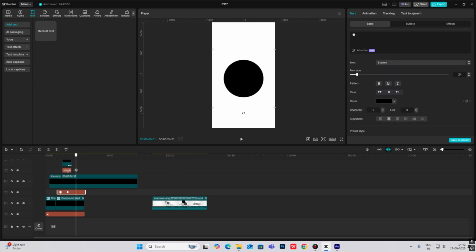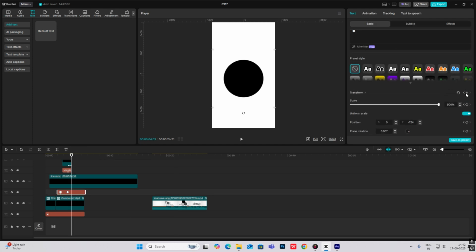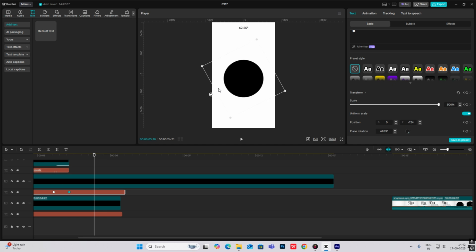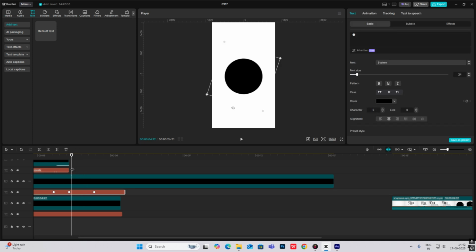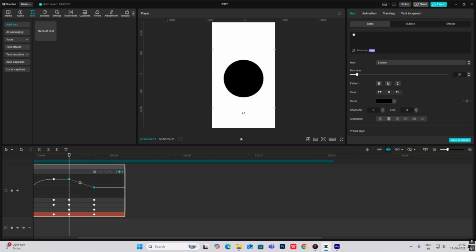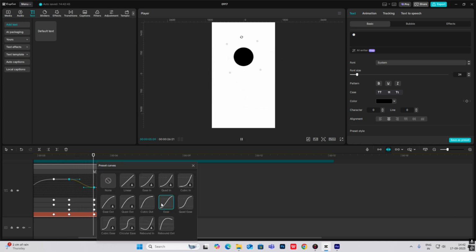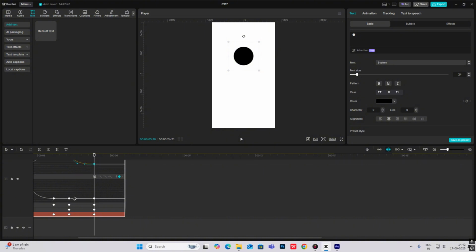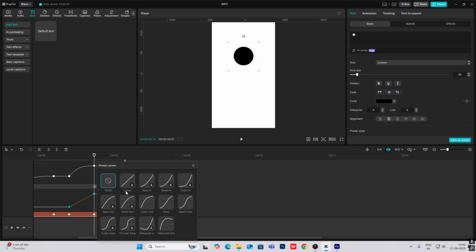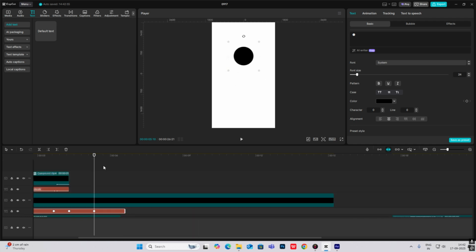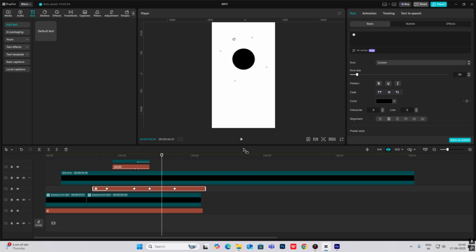So basically, you have to just take your transform keyframe, go ahead, rotate it and bring it up. Hit Alt plus K and then give it out. Just go in between these two keyframes and bring it over here.